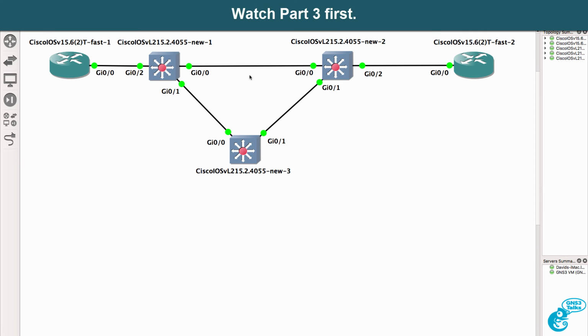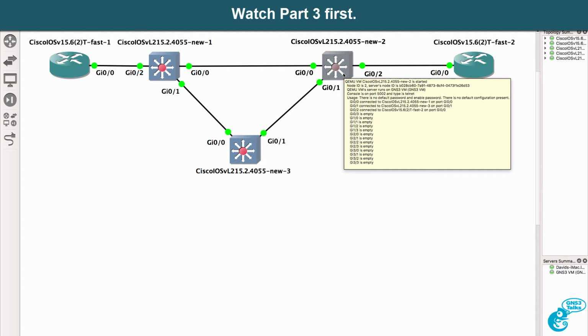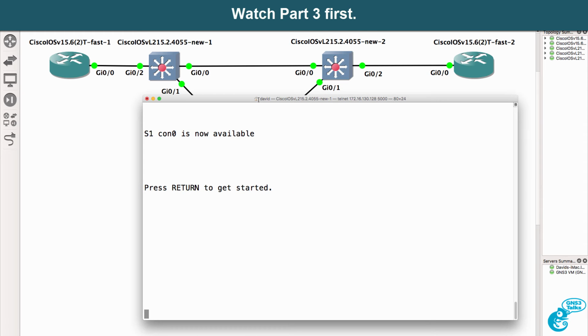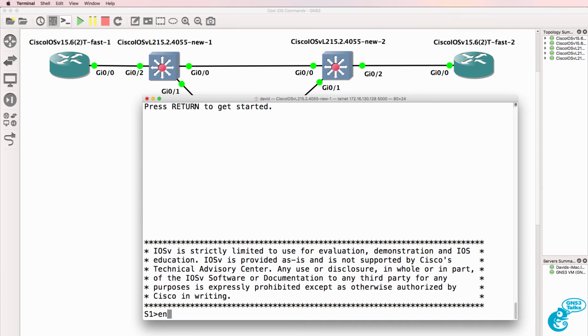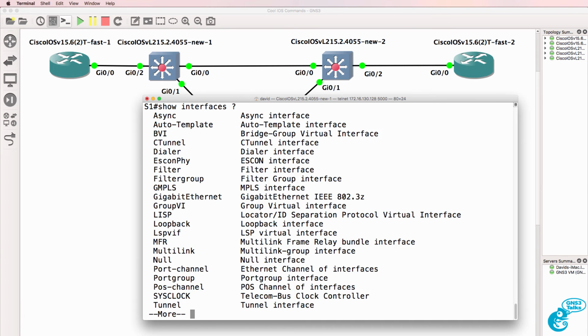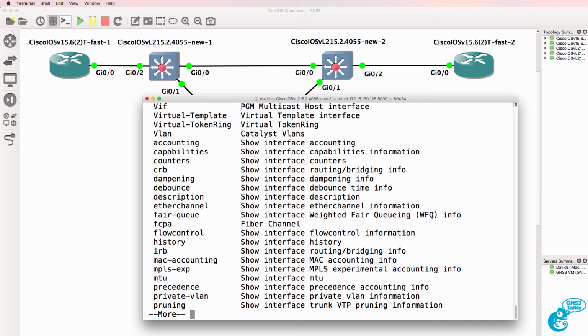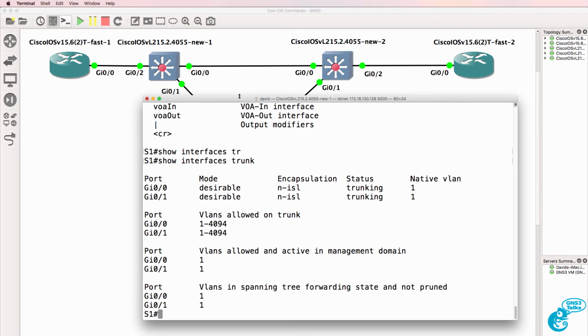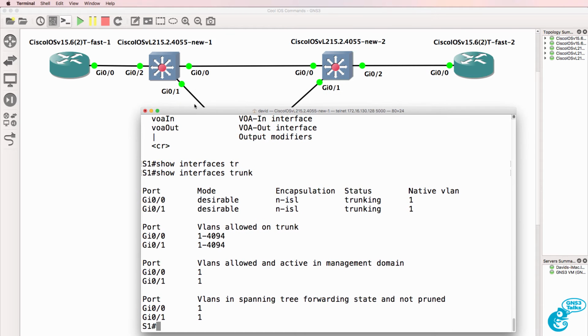In this example, I've got three Cisco IOSv switches connected to one another, as well as two Cisco IOSv routers. So on switch one, a really useful command to know is show interfaces. And instead of selecting an individual interface, I'm going to use the option trunk. This shows us which interfaces are trunking on the switch. In this example, Gigabit 0/0 and Gigabit 0/1 are trunking.